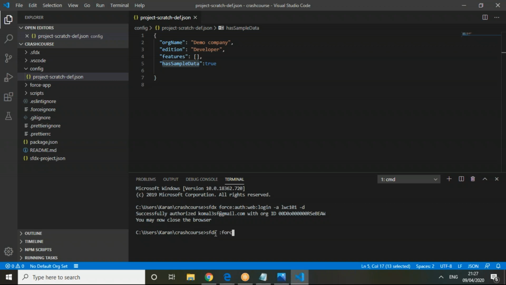sfdx colon, sorry, force colon org colon create, and some name, let's say Komal. Instead of writing all of this, we have an option, right, where we can use the command palette. I will show you later. First of all, we should know about the commands as well. You get the command palette by pressing Control plus Shift plus P, but I will show you that later.